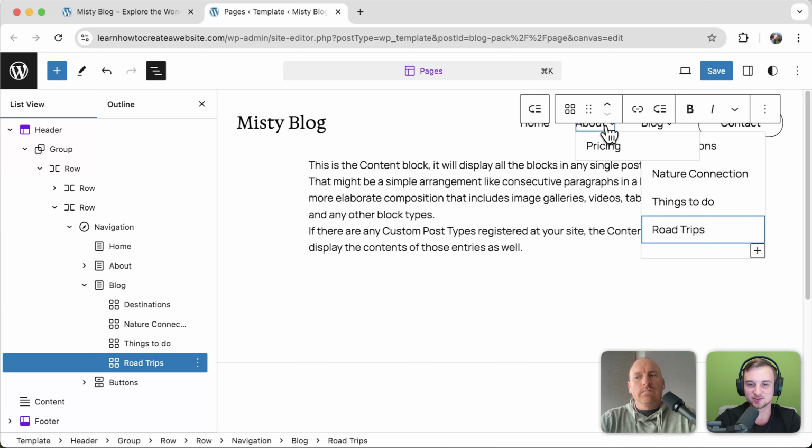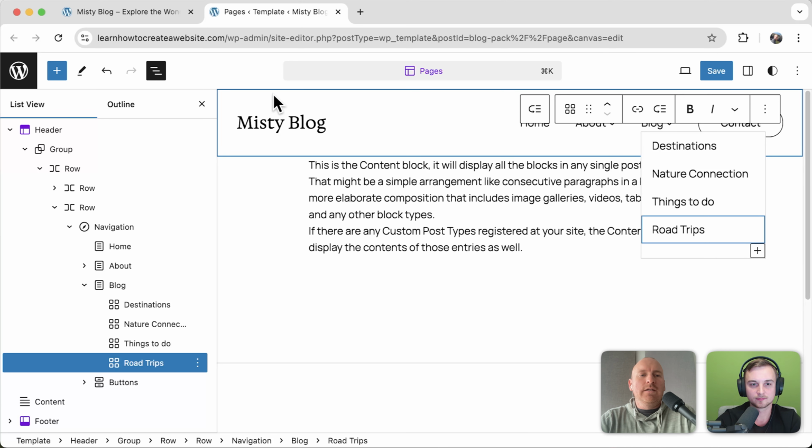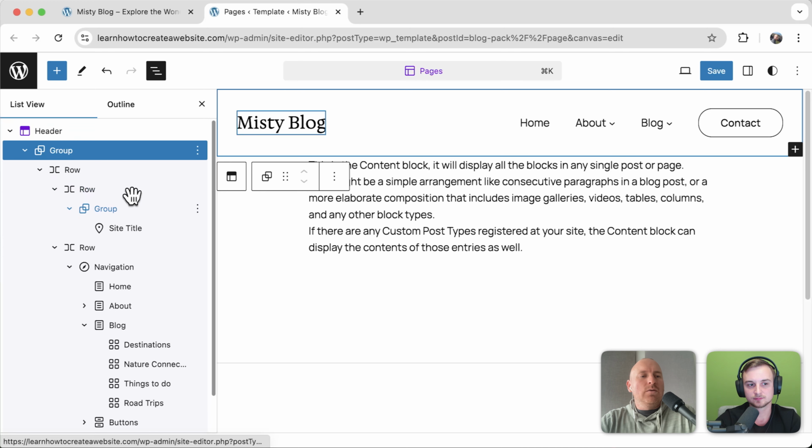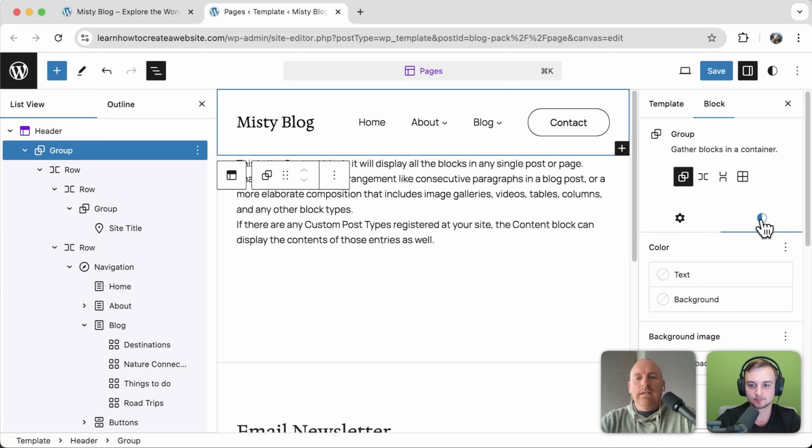So these were the main issues that we wanted to fix, but I think we can also edit this whole header the same way that we did with all of the other pages, right? Yeah, so for example, we can just click this right here and make sure this whole group is selected. And then we can open up the settings here and we can go to style and we can change the background for the entire header.